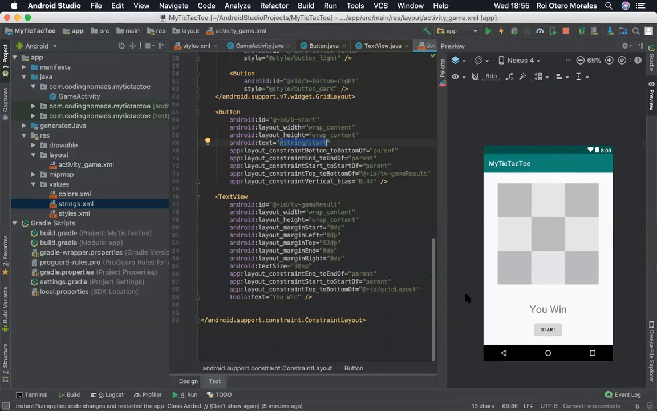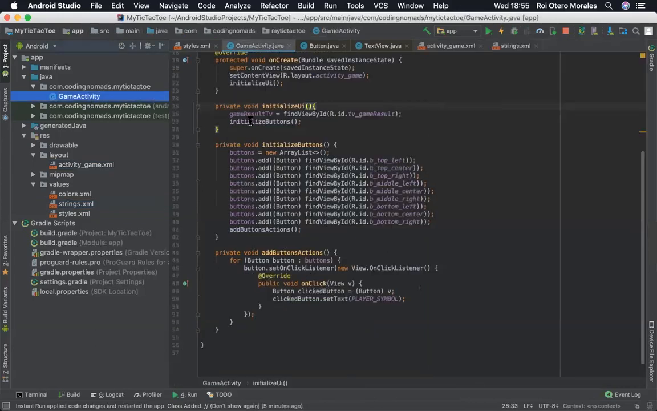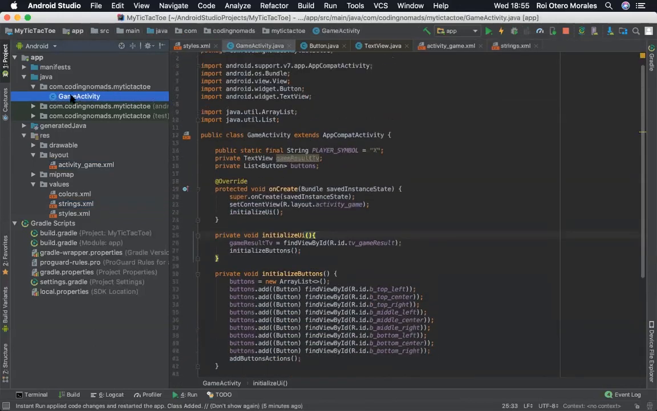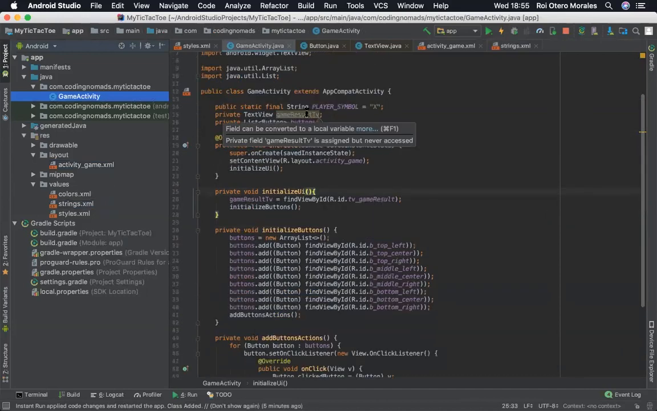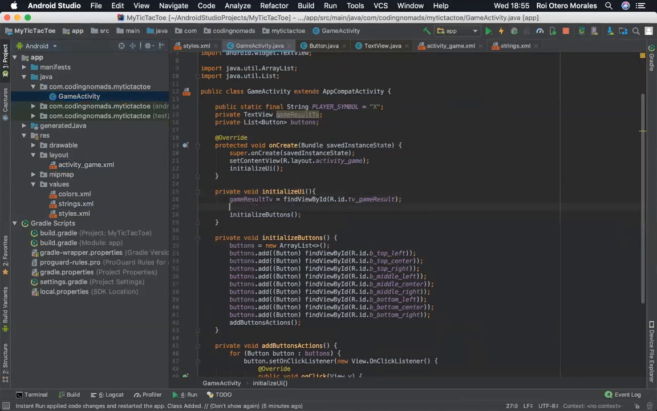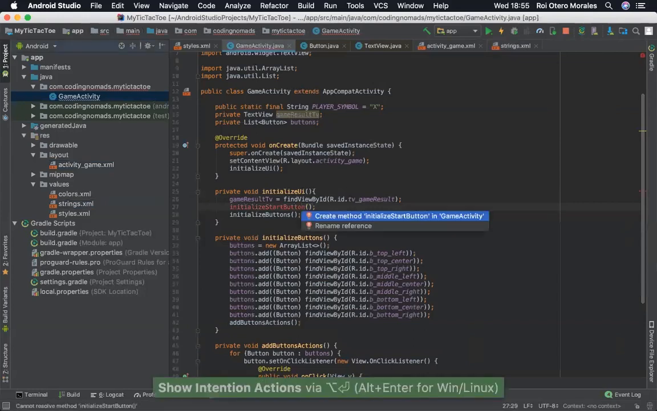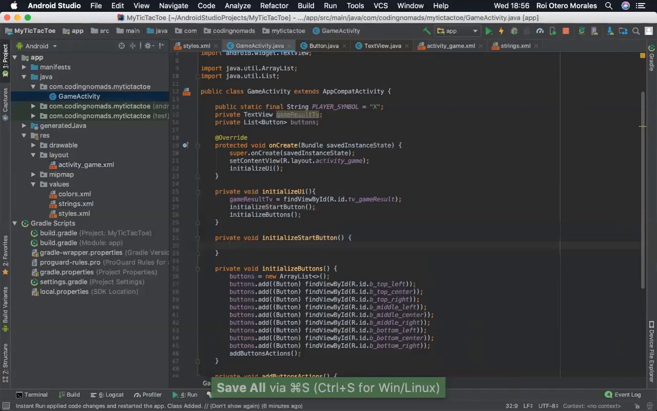Okay, we come back to the activity. So we will give functionality to this button. We go to the game activity, where our code is, our only Java file yet. First we will find the button as we did with the other things. So in the UI, we will find another button. Let's put it into a method, initialize start button. And then we will create it with Alt-Enter, create method. We need to find the start button.